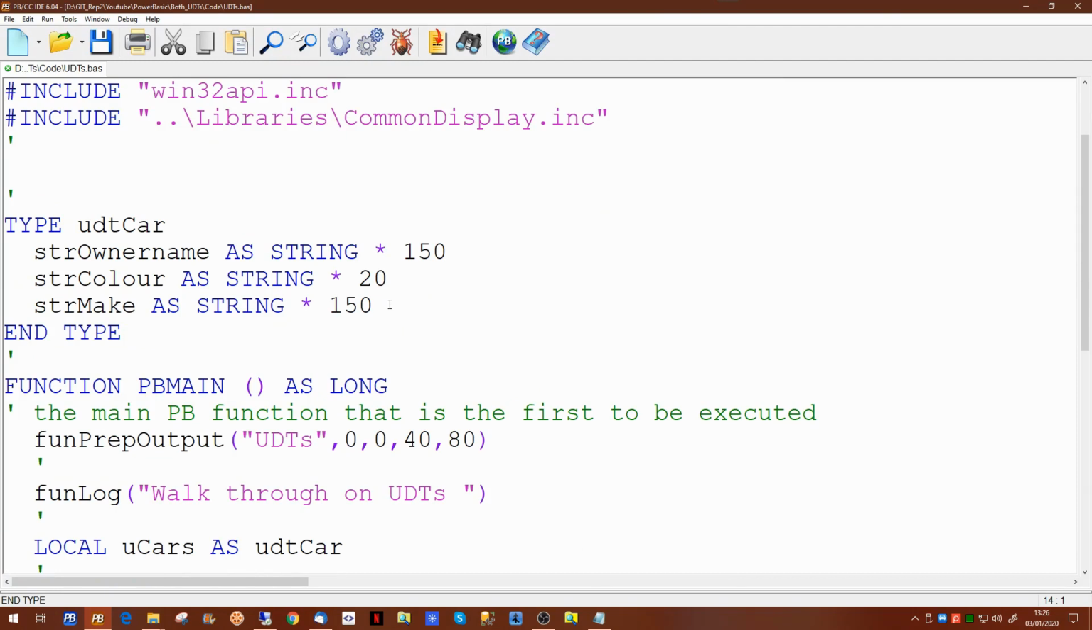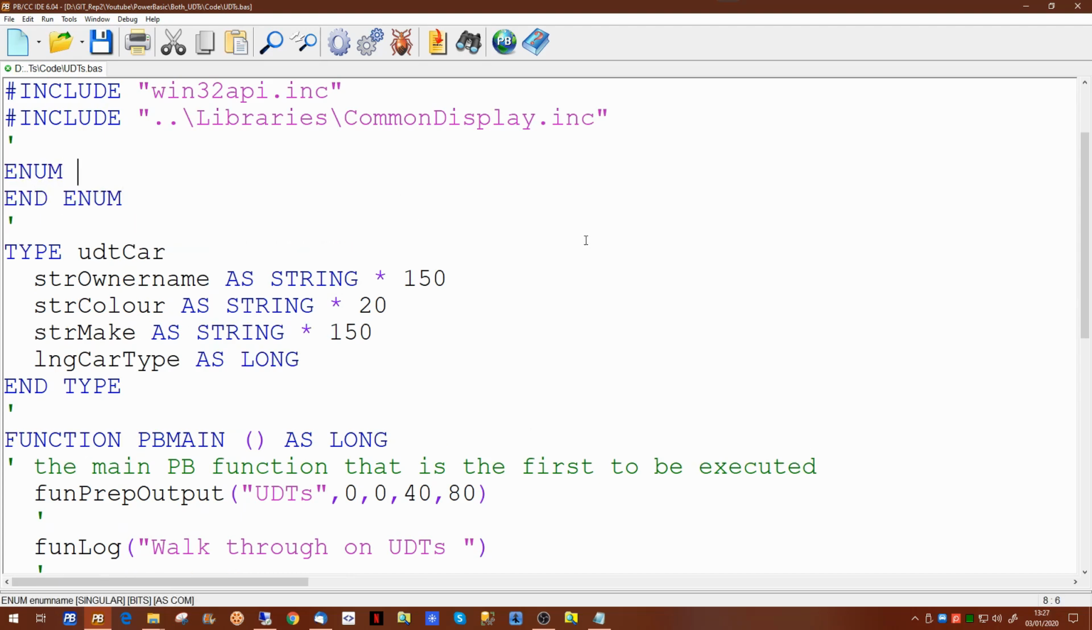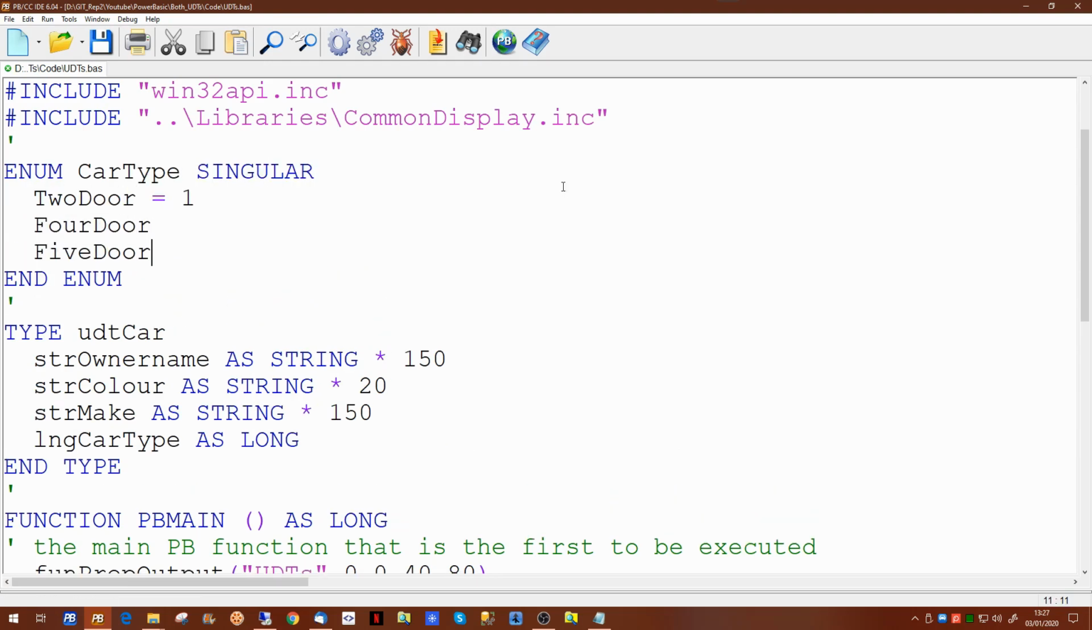Now, if you wish to store more than just string information in here, if you wish to store a number, you can quite happily set up a number. We can use an enumerated type for this one. Using the singular option in here allows you to populate the first number, and the 4-door would be the value 2, the 5-door would be the value 3. Singular will allow you to actually use these as constants in their own right without you having to define them.